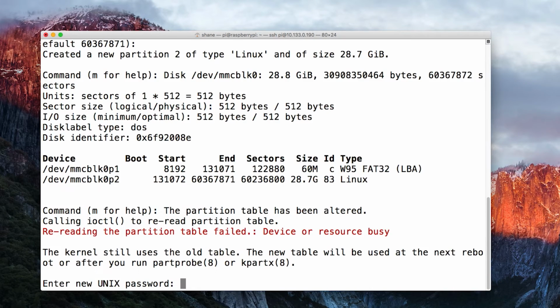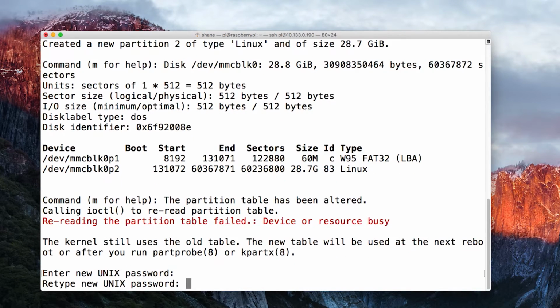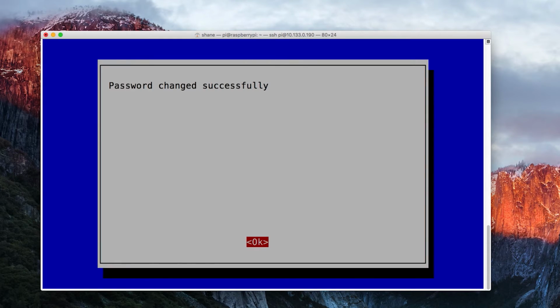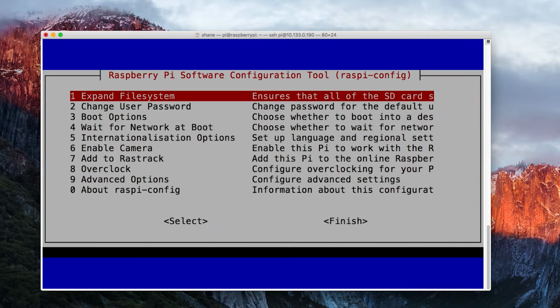So now you're putting in your new password. So obviously, the default password is raspberry. So we're going to make this something secure. Well, you should do the same. I'm not going to tell you what my password is, but you can make yours whatever you want it to be. Okay? So you put it in twice, and you get successfully changed.